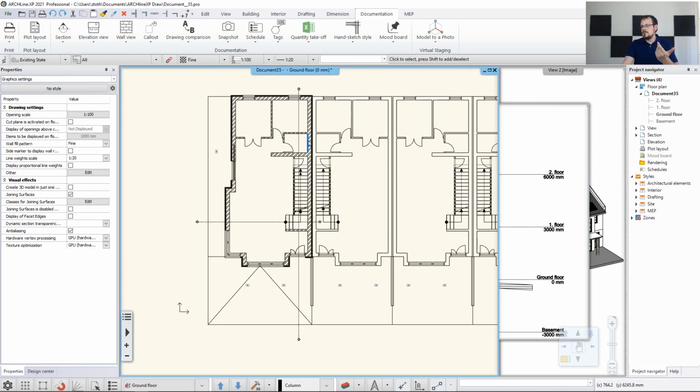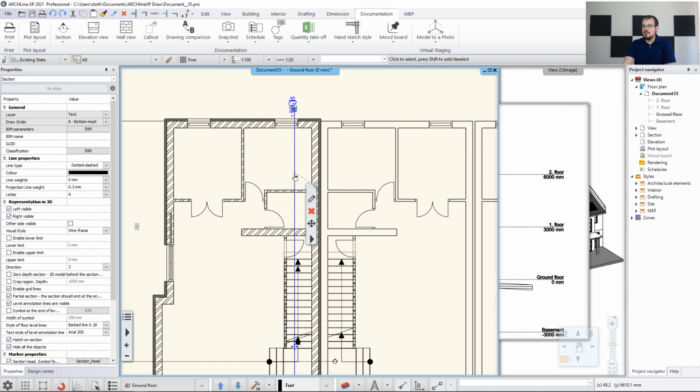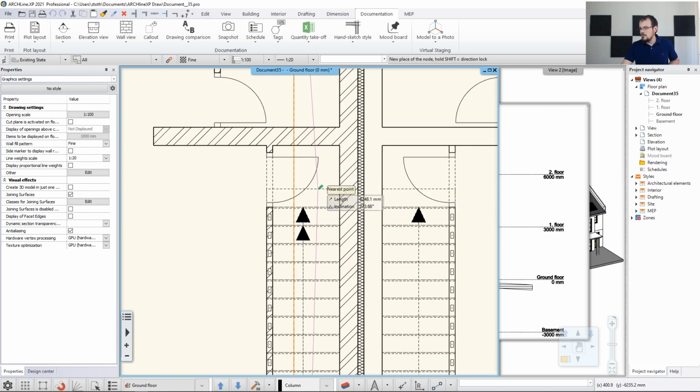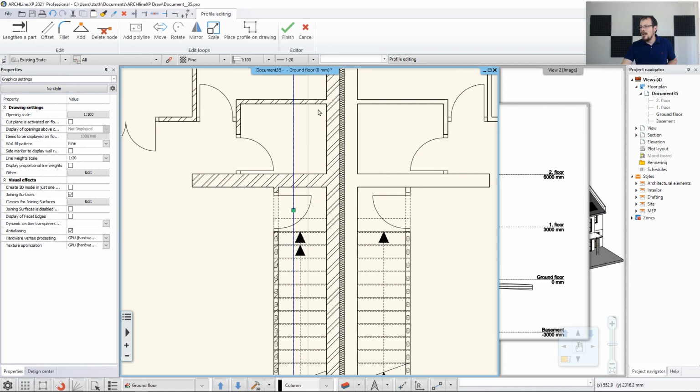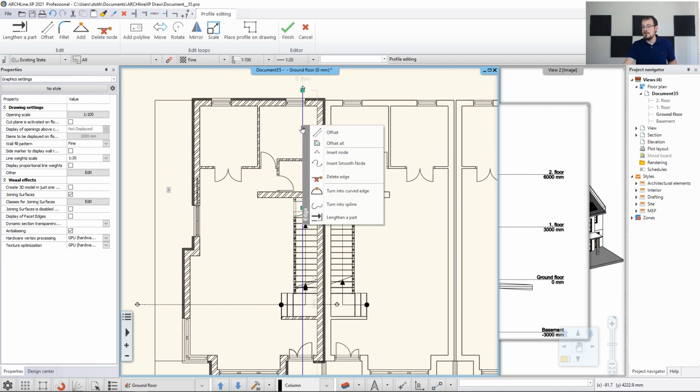Now, what happens if I want to include some additional details on this section? For example, this double door part, I want to include this in the section line. So I click on the line itself, and I click on it again to bring up this menu, because after all, the section lines are nothing but 2D lines or polylines, so you can do whatever you want with them. So just click Insert Node, and let's add a node over here. And from now on, the section line is actually broken into two parts, and you can click on any of the parts and move them, or offset them.